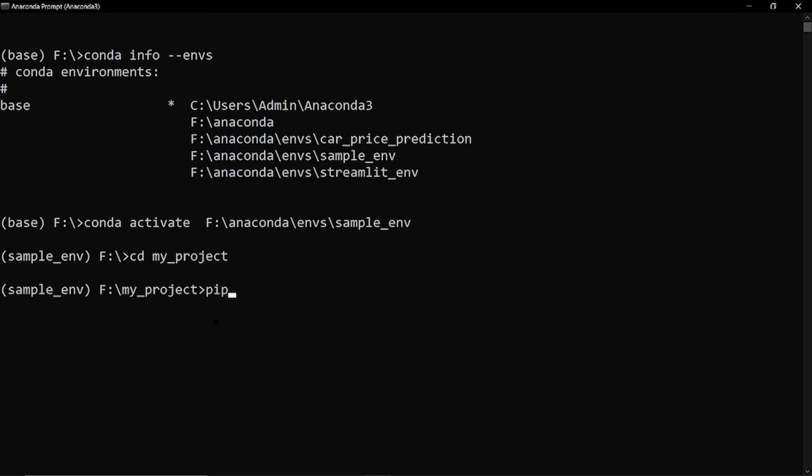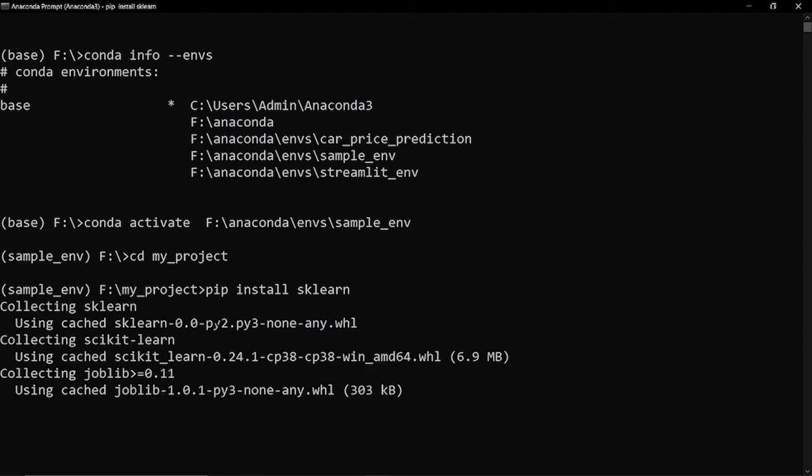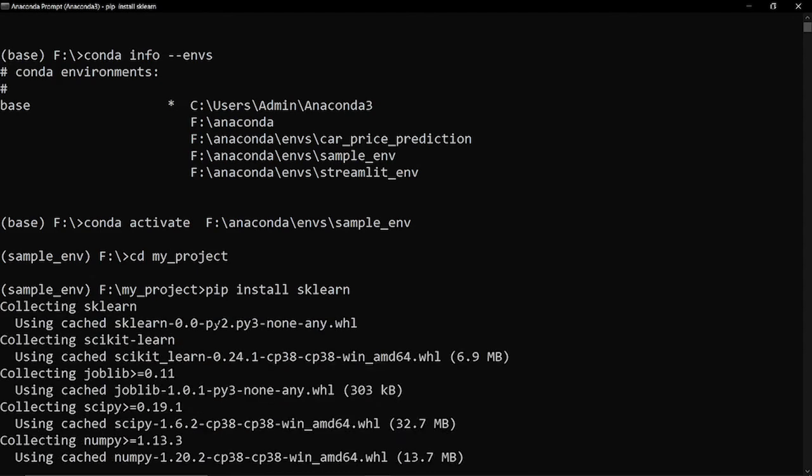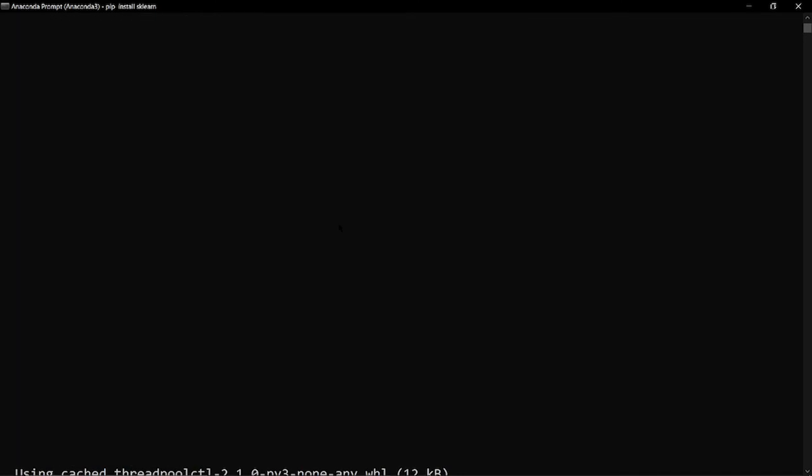You can install, pip install sklearn. And yes, if you are installing sklearn in this environment, you cannot call sklearn in another environment, right? I have already told this. So you can just run it and it will install sklearn for you, right? You can install pickle, you can install joblib, you can install scikit-learn, you can install any kind of library, right? So this is a separate space for you.